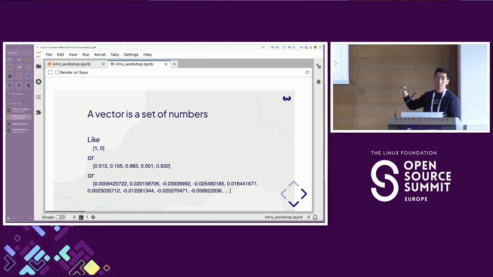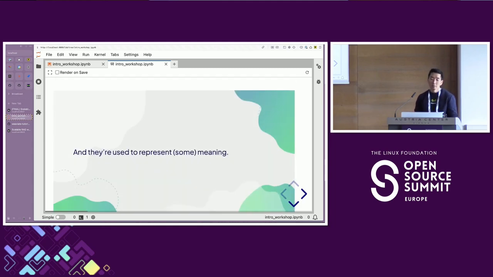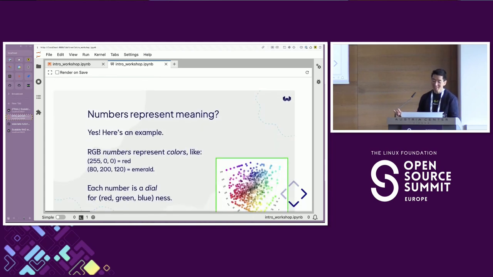And it could be as simple as a couple of integers or binary, what have you, or it could be a very long list, up to 3,000 or so, of floating point numbers. Why does any of this matter? Because they can represent meaning. And what does that mean exactly?